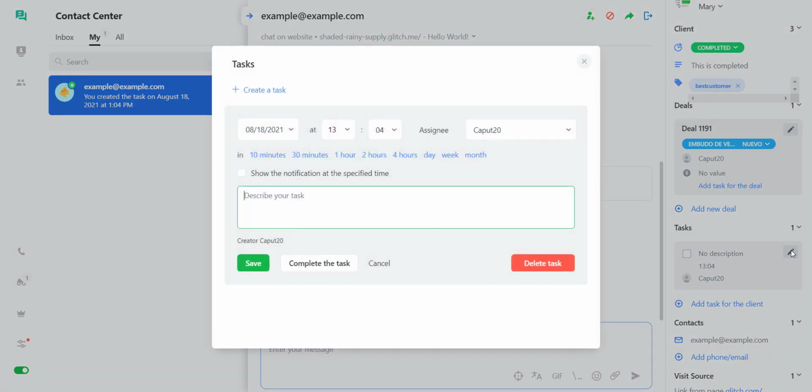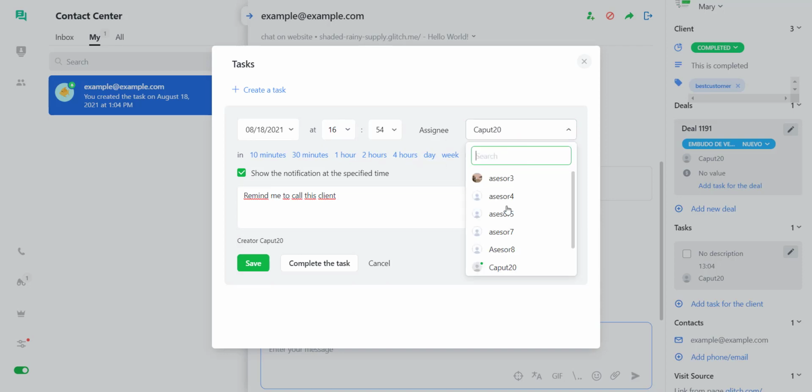In this menu, you can set a task for yourself. It is a reminder so you don't forget to contact the client in the future. You can set up a time and a date. You can also assign it to yourself or to your colleagues.